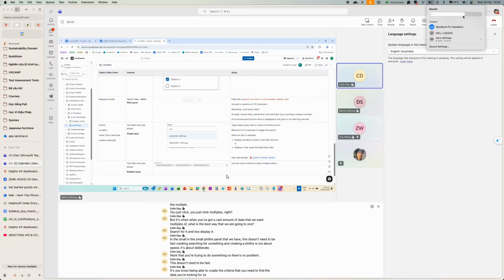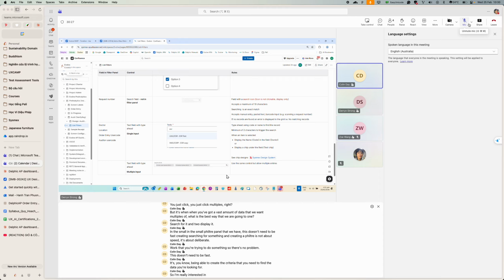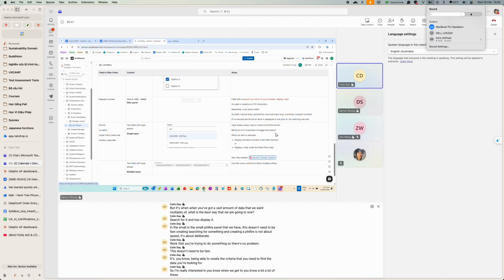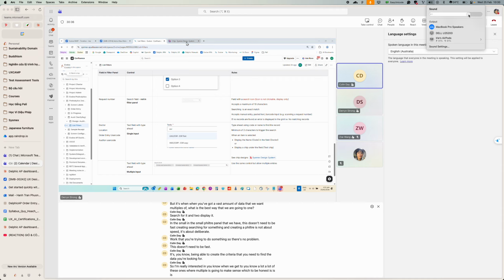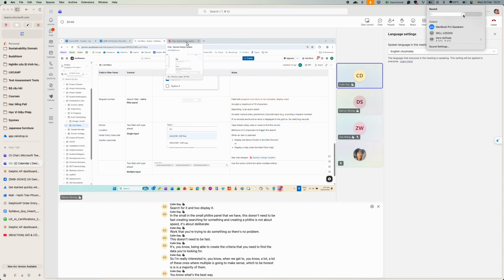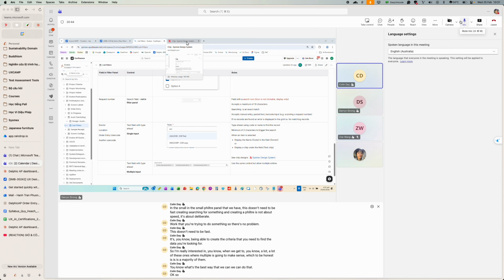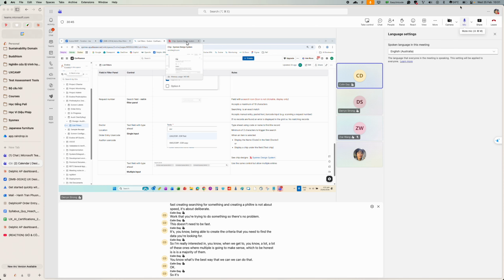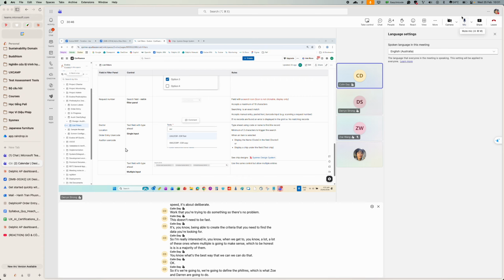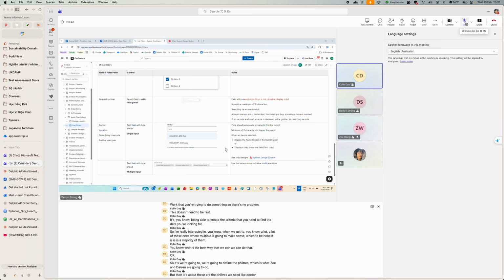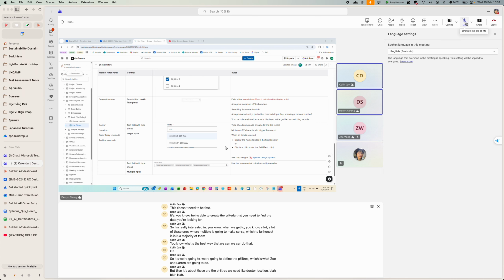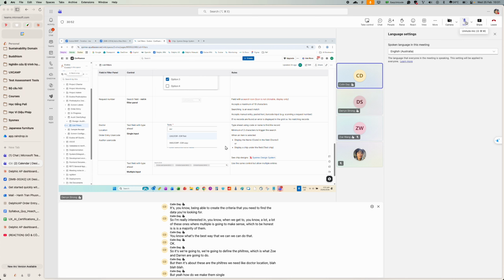So I'm really interested in when we get to a lot of these ones where multiple is going to make sense, which to be honest is a majority of them. What's the best way that we can do that? So we're going to define the filters, which is what Zoe and Darren are going to do. But then it's about, these are the filters we need, like doctor, location, blah blah blah. But how do we make them single, and how do we make them multiple?